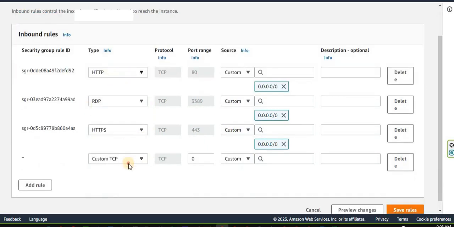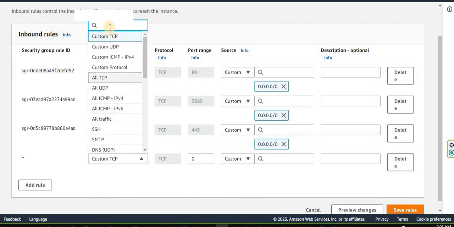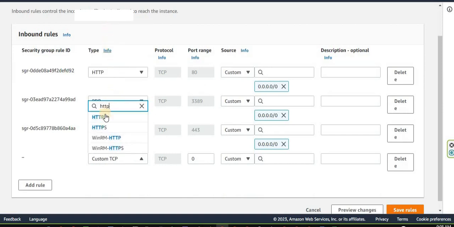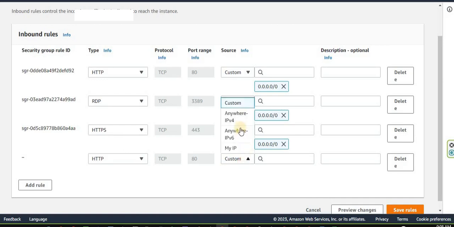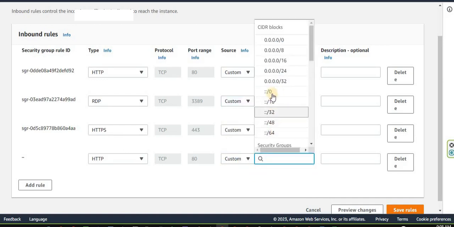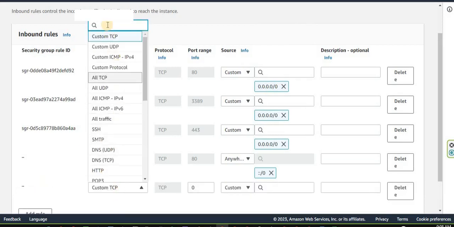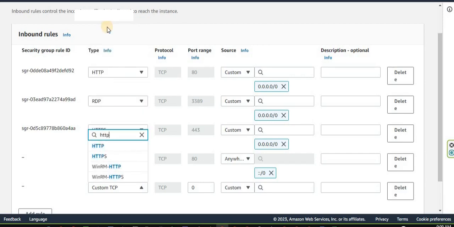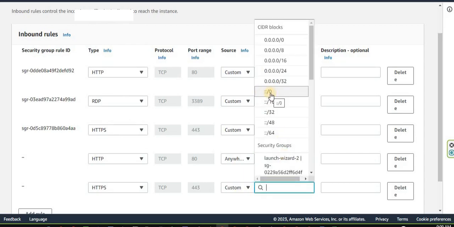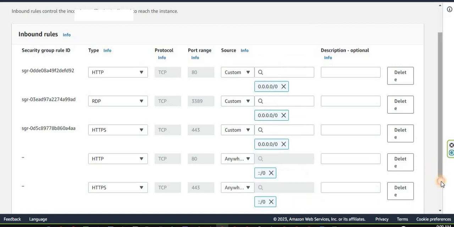Now select HTTP again. HTTP, right? Then here select this :/0, right? Then do the same, but instead of HTTP now it will be HTTPS. Now come again, HTTPS, right? Select it, and then do something again. Come here, select :/0, and that will be it.